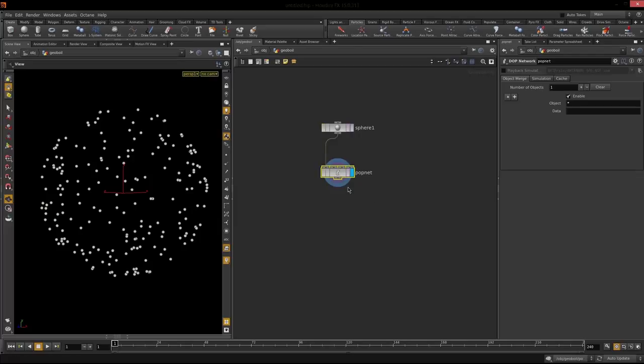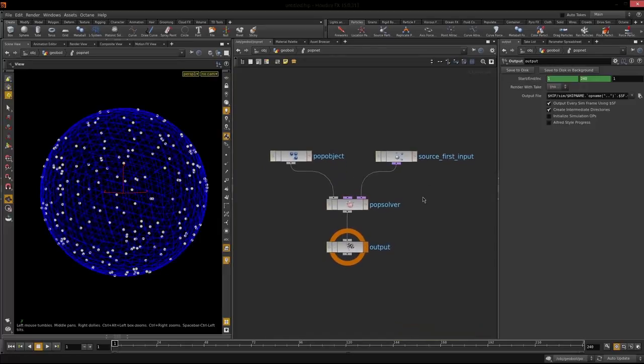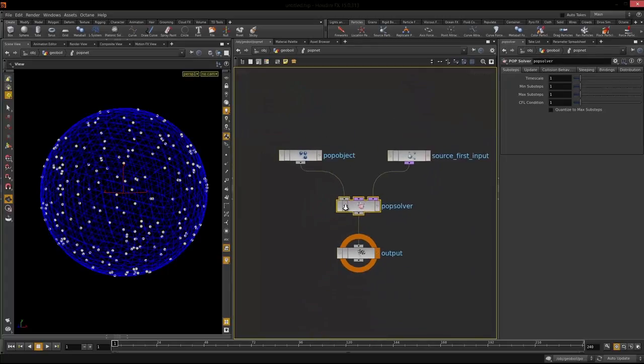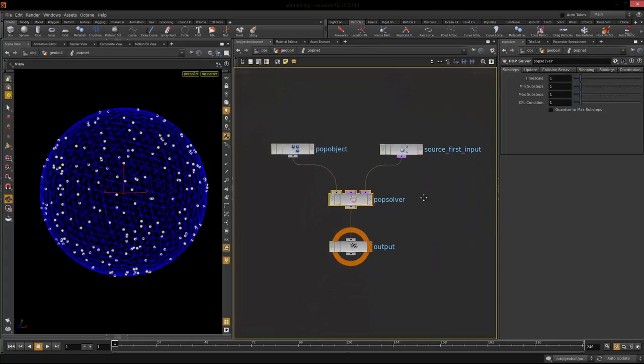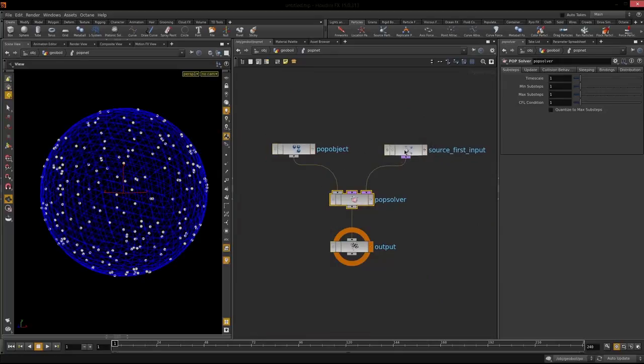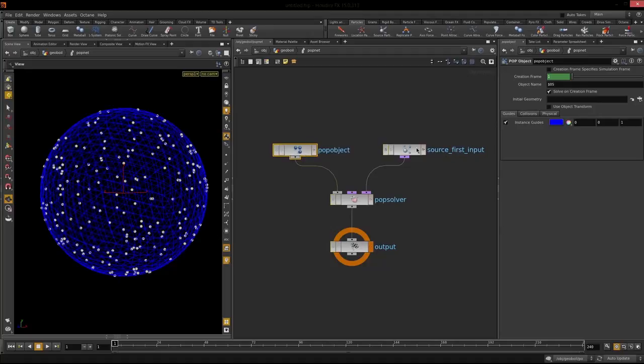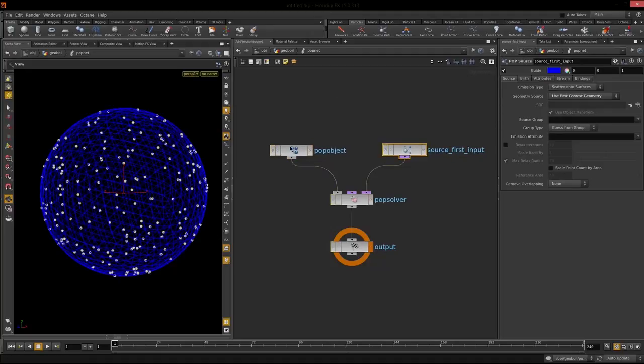So let's go back into the PopNet, and I'll try to explain what happens here. In the middle we see our pop solver. The pop solver, you can see the icon is a little brain. This is actually where all the calculations take place. And up here we have two objects. One is the pop object and one is the pop source. This one actually generates your particles, and this one stores your particles. So you generate particles, they are stored into this object, and then forces and stuff come into play.